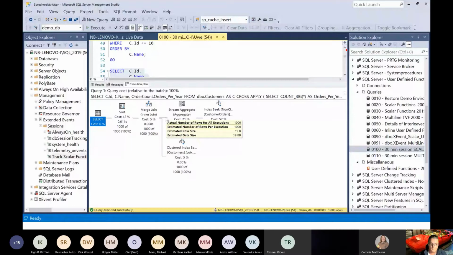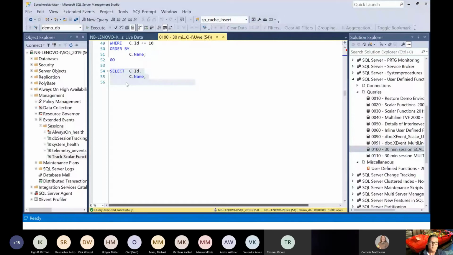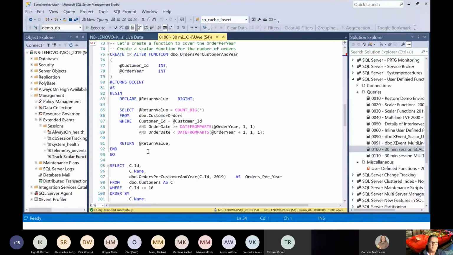So now we are developers, we love to develop. And what I do then is I say, oh my goodness, I want to have a function which will reflect exactly the information about how many orders a customer has. So I create a function where I hand over the customer ID and the year for which I want to have the number of orders. That is a simple statement. Go for it. Now I clear my data.